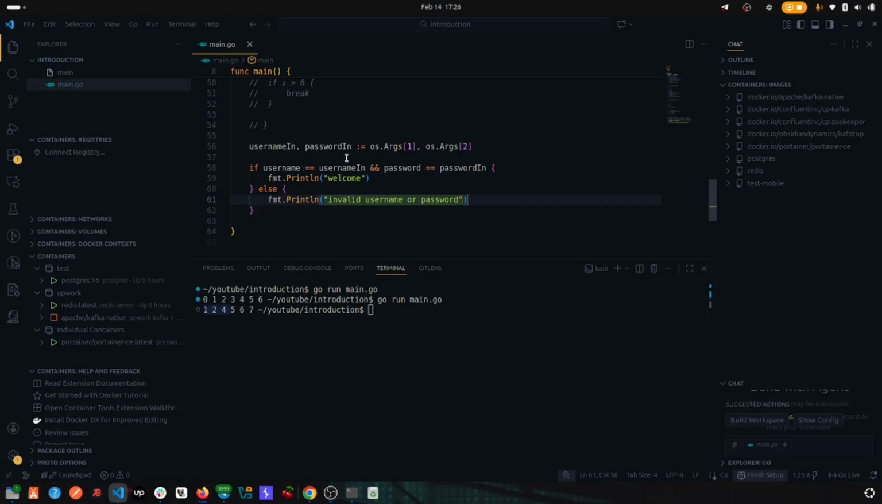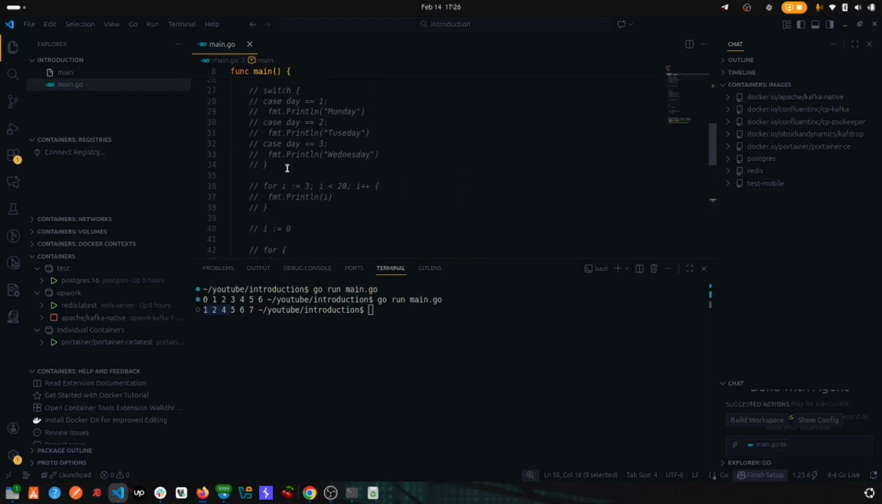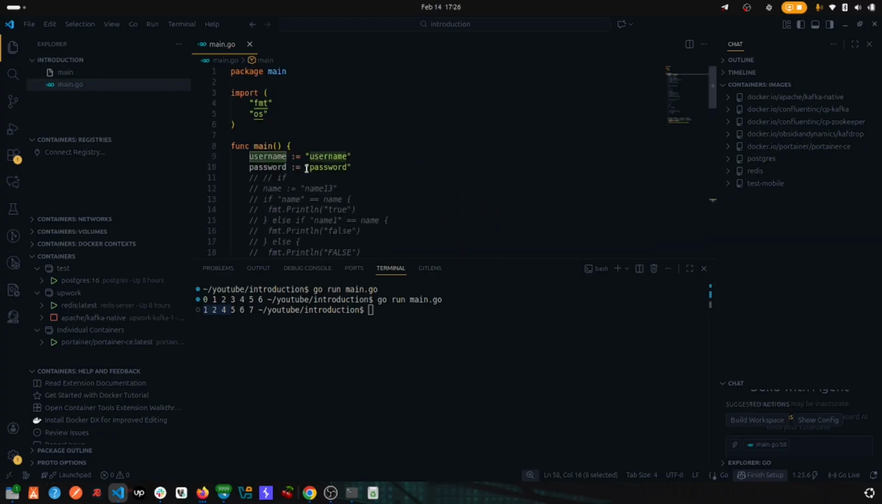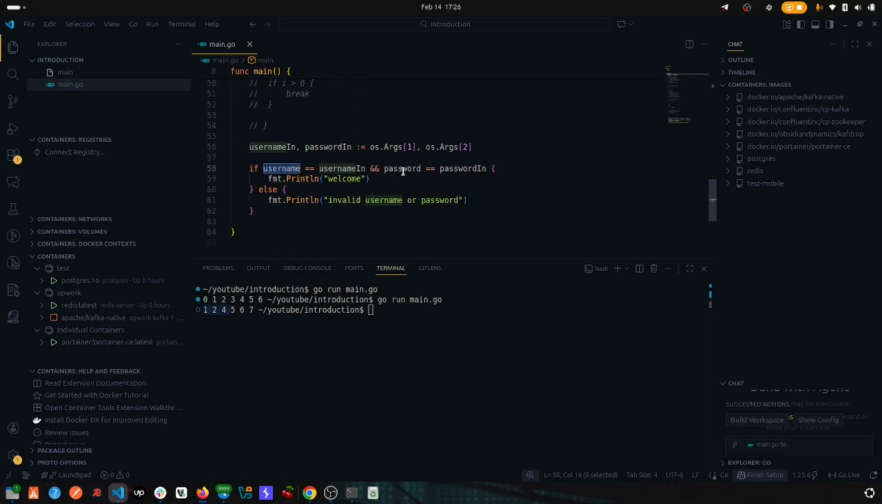This is how it works. We accept the username and password from the terminal, then we check if the username is equal to the username we have declared right here, and if the password is equal to the password we entered, it will print welcome. If not, it will print invalid username or password.